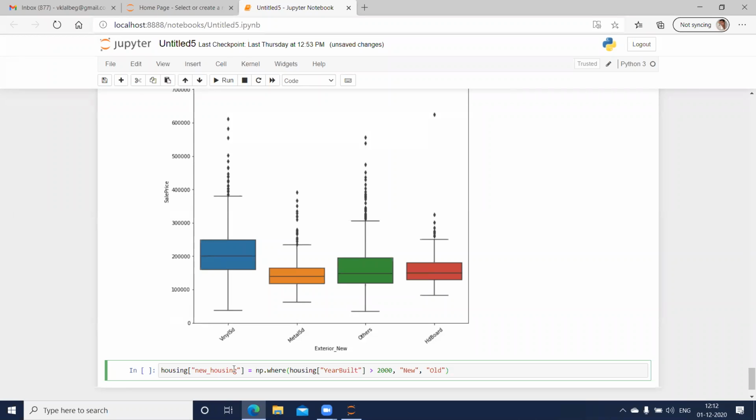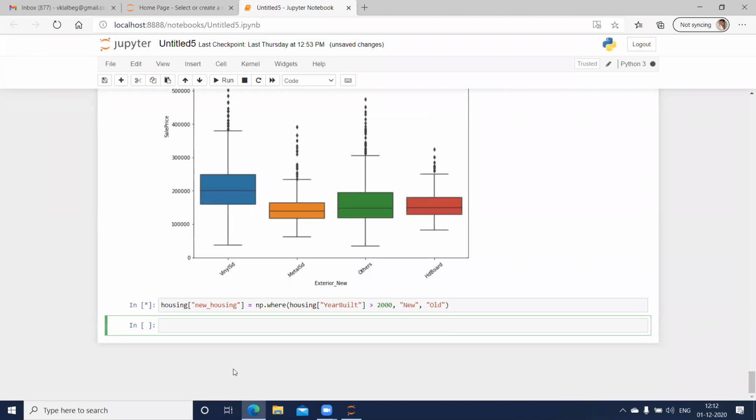So these are the 2 we are categorizing. First of all, we are creating a new column, and the name of the new column is new housing. Depending on the year built in that particular record, I'll be categorizing it as new or old. Let us run this. If this works fine, we'll go ahead. There's no error, so we are able to create this.